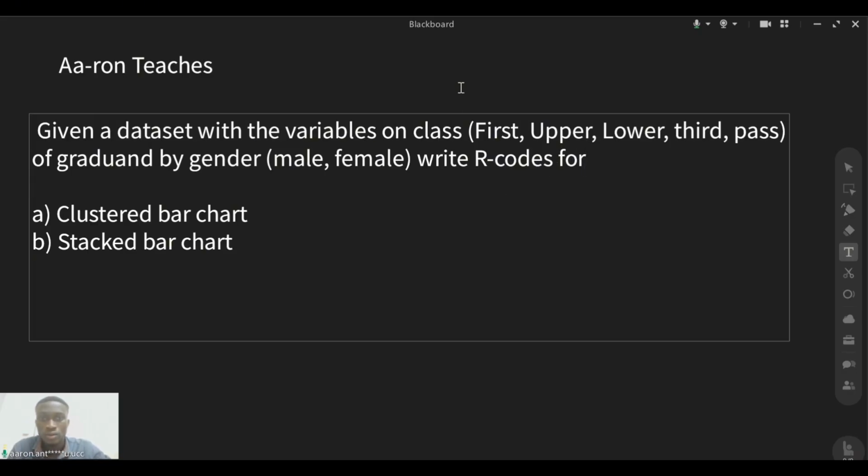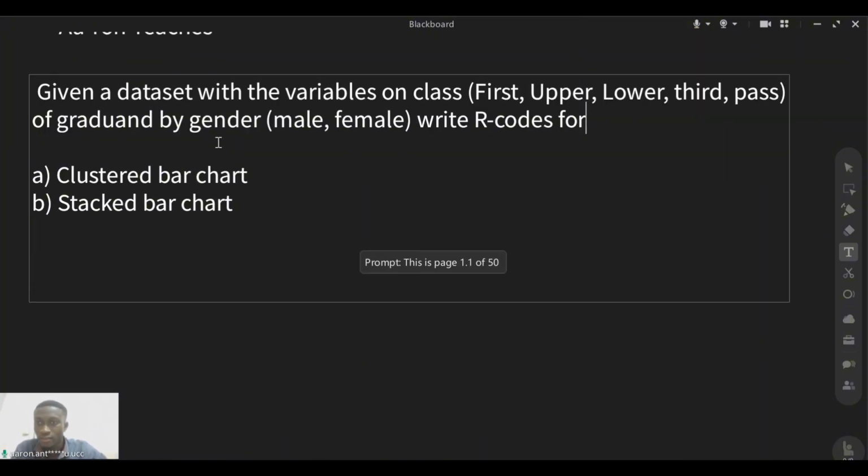Alright, so we are going to write our code to plot this data set containing the class obtained by students in a particular university. So we have 5 classes: first class, upper, lower, third, and pass. And we have males and females as students in that school. So we take them one after the other.